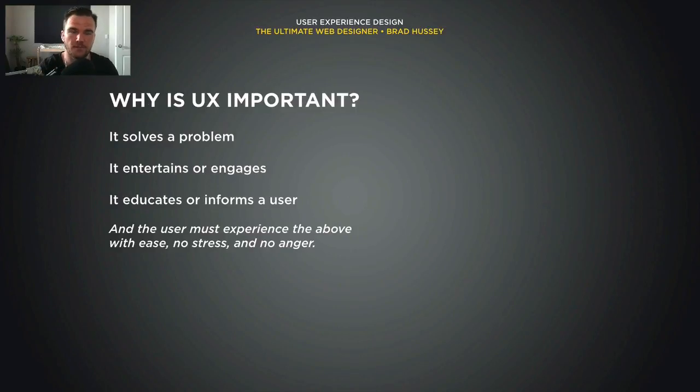So why is UX important? Well, it solves a problem, it entertains or engages, it educates or informs a user, and the user must experience the above with ease, no stress, and no anger. So when somebody's trying out a website and they get angry that they can't find the purchase button or they can't find a certain thing or a product, that's the UX designer's problem. That's not the user's problem. They're not stupid. You're stupid for doing it incorrectly. And I know that sounds a little rough or harsh or rude, but that's how it is.